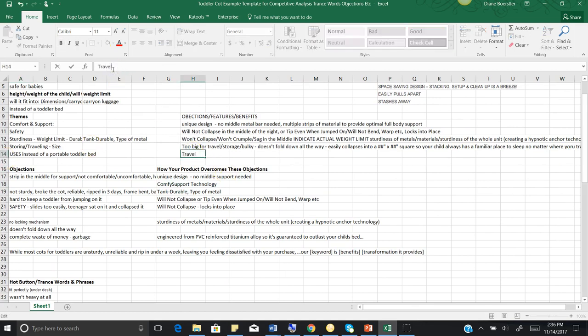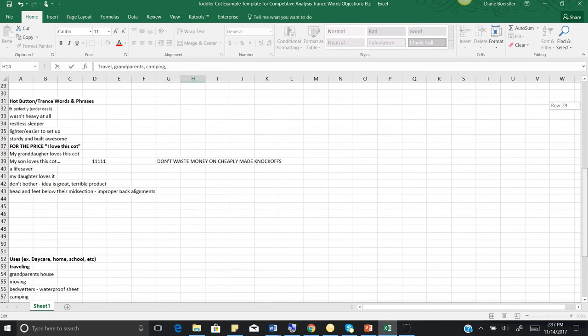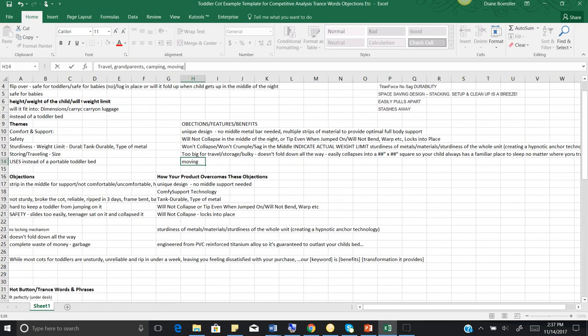So travel was a huge one, and we already have travel, right? Let's see here. So, instead of portable toddler bed, we have travel, we have grandparents, we have camping, let's see here. What else do we have in our uses? Moving. Basically any place a child needs to stay off the cold, dirty floor, or feel right at home, right?